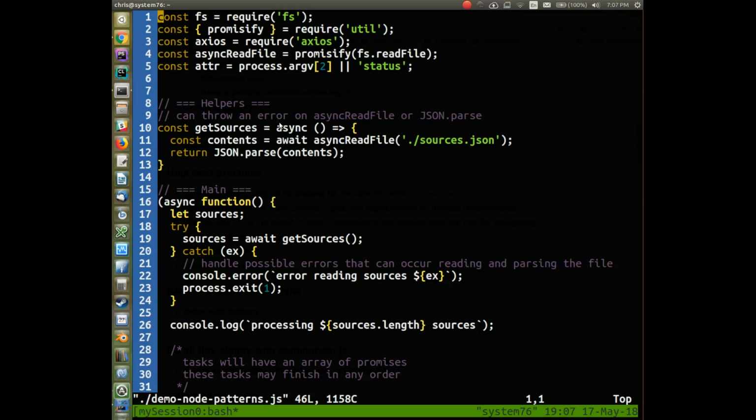This is a very contrived example, but what I'm going to do here is I have a sources.json, which is just a file containing some JSON. It just has a couple of objects in it that have a name and a URL. Let's say that I wanted to batch through that file and query all the URLs in it and output something about those URLs to the console.